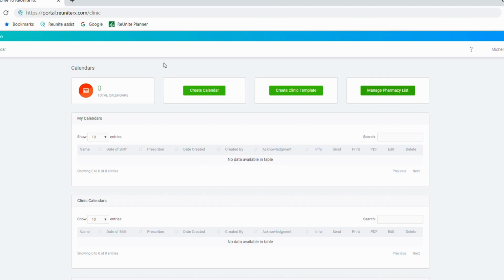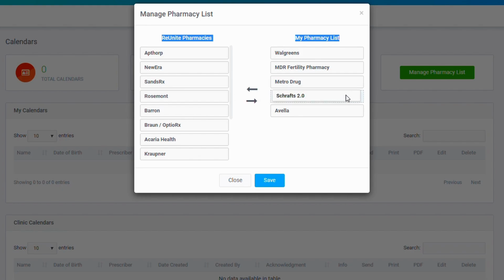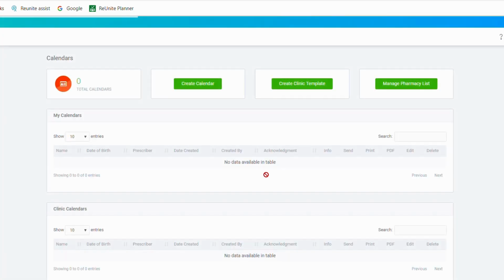The first step is to click on Manage Pharmacy List. Click and drag a pharmacy name in the left column to the right column. You can add as many pharmacies as you would like. Make sure to click Save in order to update your pharmacy list. The Manage Pharmacy option will always appear on your home page, and you will be able to edit your pharmacy list at any time.